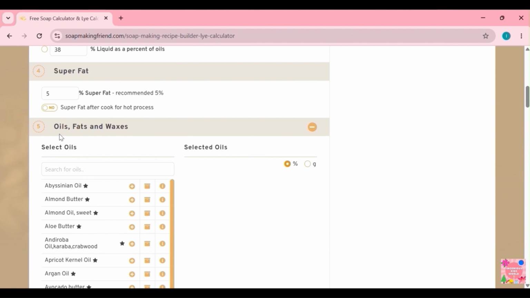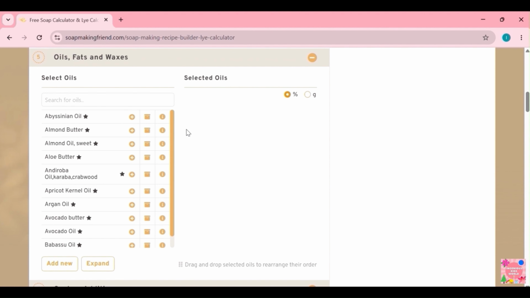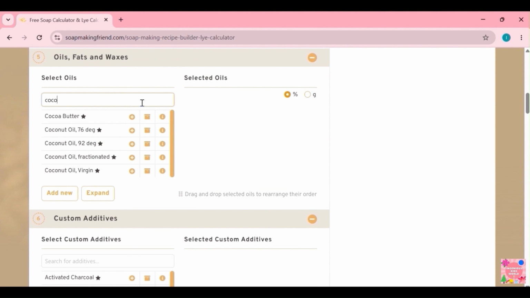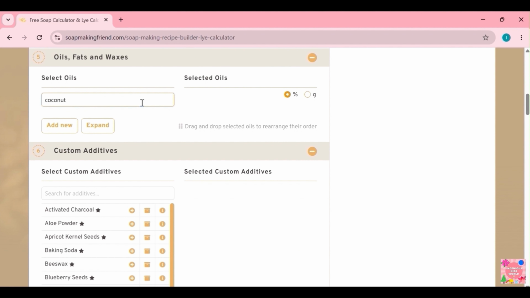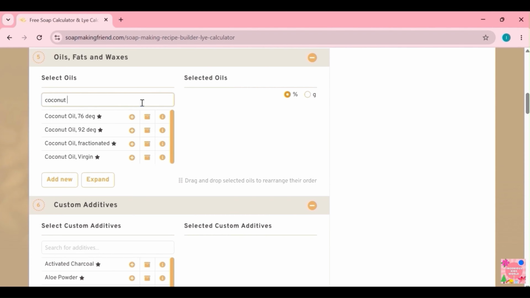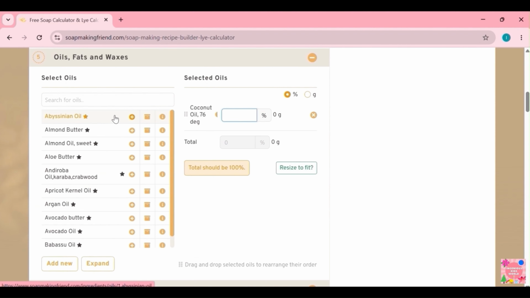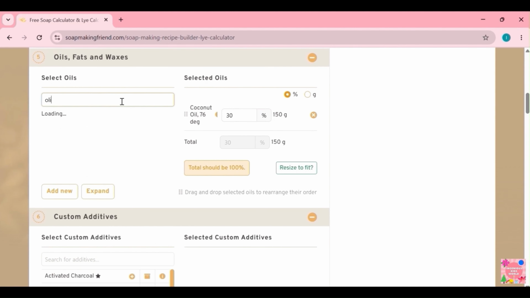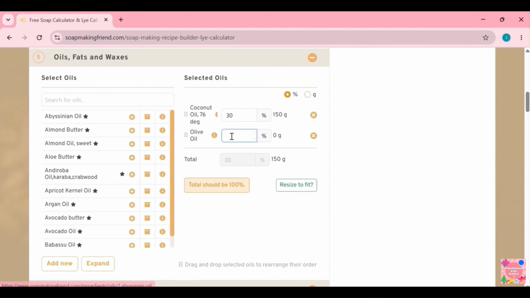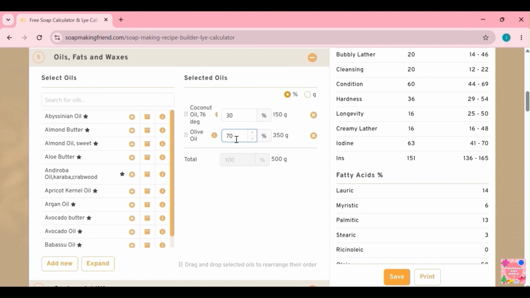In step 5, oils, fats, and waxes. This is where your soap gets its personality. You want a perfect balance, as the oils you choose determine the quality of your soap bar. For a balanced recipe, we aim for a blend of properties. For example, coconut oil provides cleansing power and bubbles. Olive oil provides conditioning and luxury. Hard butters, like shea, add longevity to the bar.